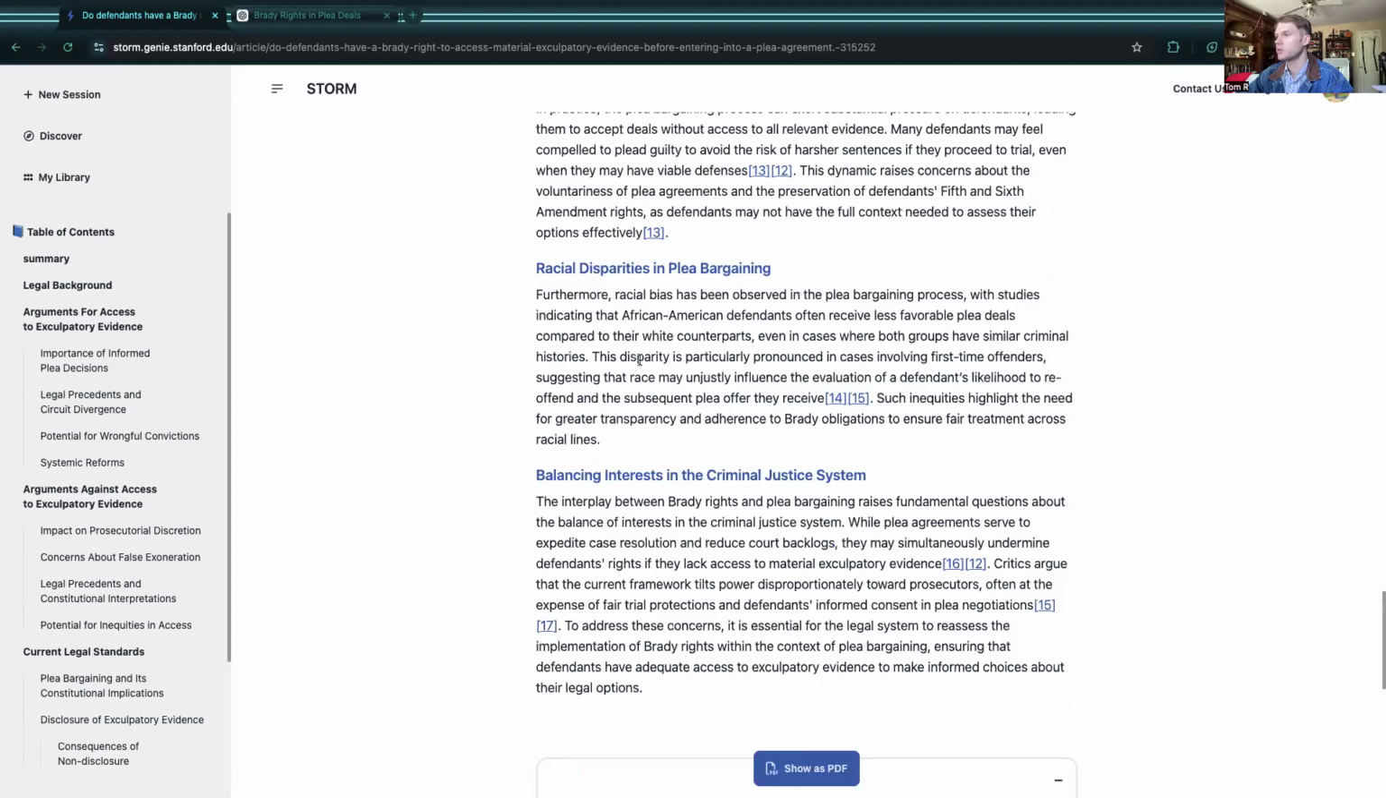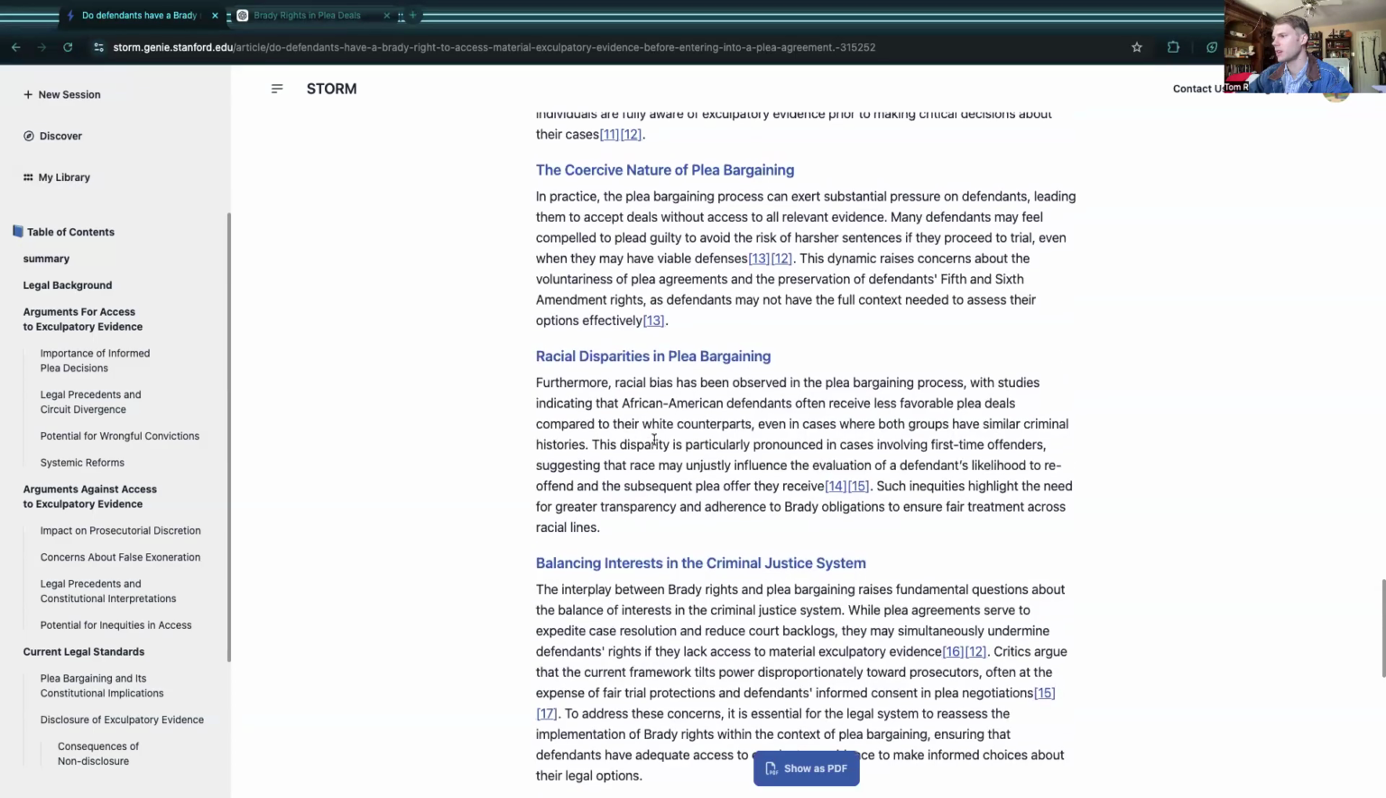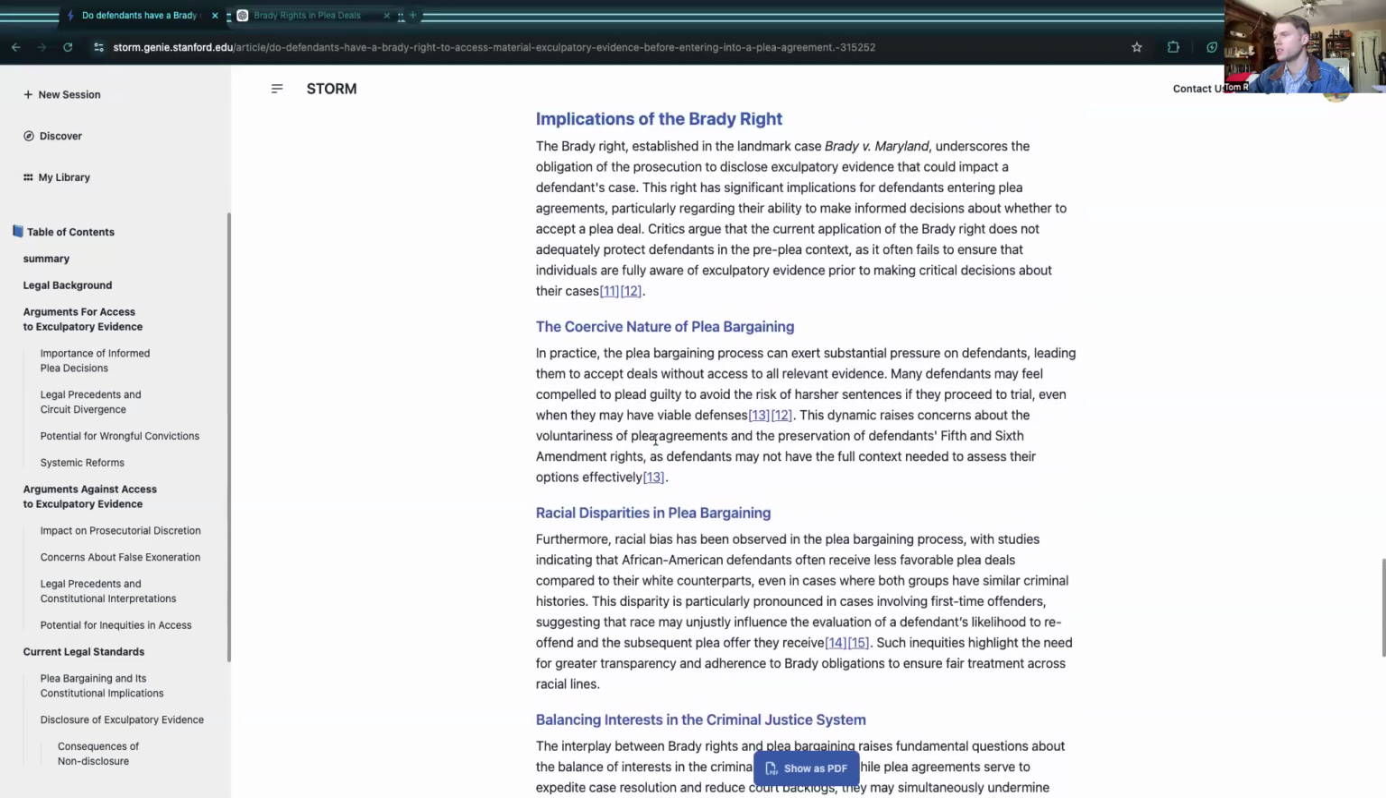Balancing interests, racial disparities in plea bargaining. Okay, coercive nature. So yeah, this is the fear of a trial penalty.